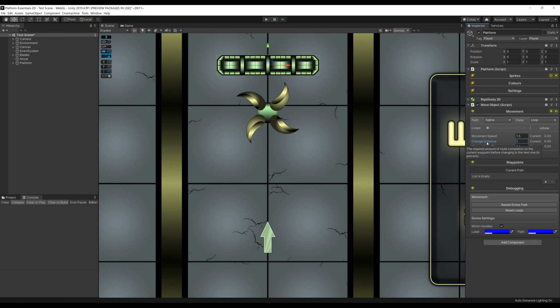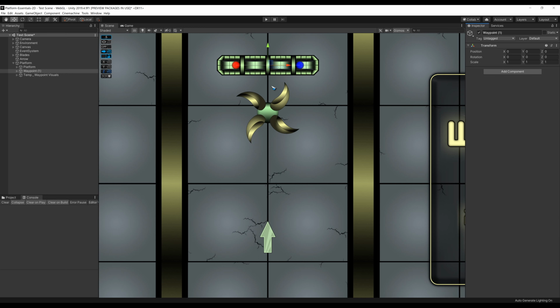So change distance is basically the path completion percentage. So let's say if that's at 0.9, when the path between one waypoint and the other is 90% complete, it will change waypoints, so we'll start going to the next one after that. Waypoint idle time is the amount of time that the object will wait at a waypoint, exactly as the tooltip says. Let's add some waypoints.